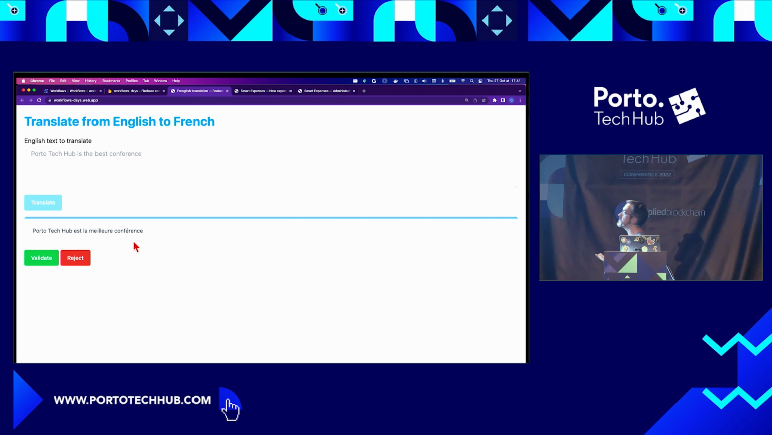But perhaps translations are never 100% perfect, right? So perhaps you'll have a human being validate or reject the translation. I have a workflow behind this, and I'm going to pause and wait for a human being to click a button to unpause my workflow and proceed with the answer from the person. The person is going to reply with either validate or reject. Here, Nicolas said it was all right, so I'm going to click the green button, validate.